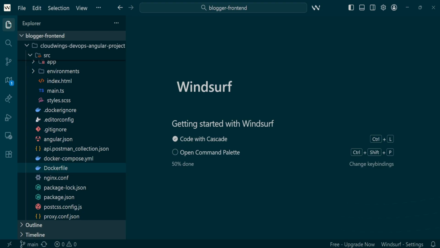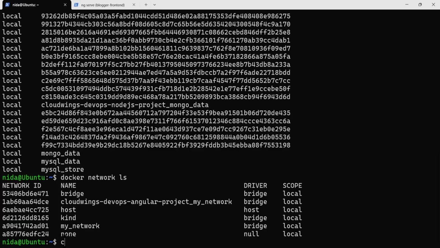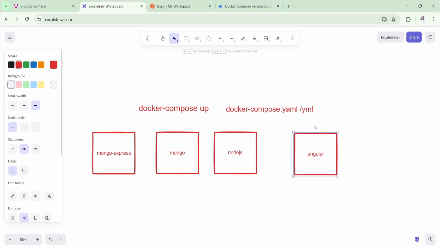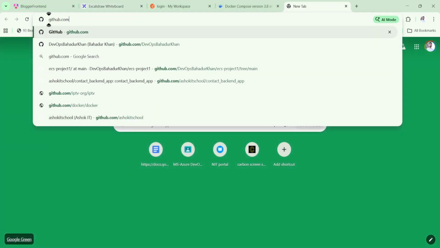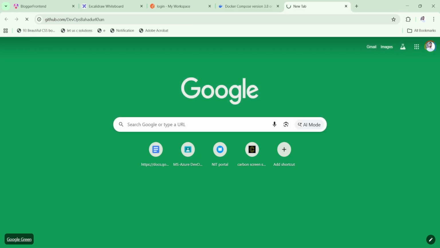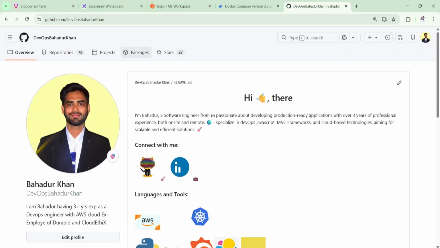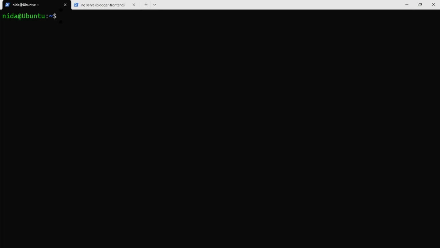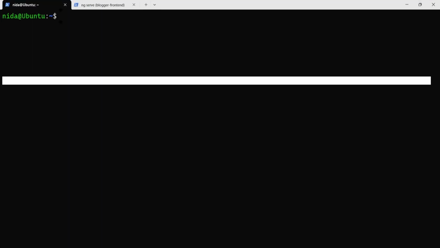First, let me run. I will share the code with you guys. This is my server. I have already cloned the GitHub repository from my GitHub. I told you that you can also download the code from GitHub. Let me show it once again. The repository name is DevOps Bahadur, GitHub slash DevOps Bahadur, and you can go here to the repository. Here you can download your backend code, and from here you can download the front end code. The front end code I already have.